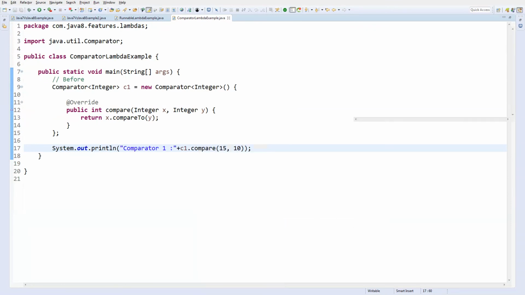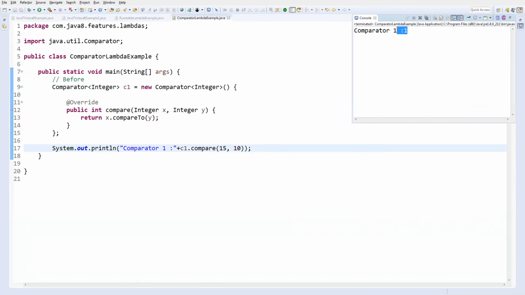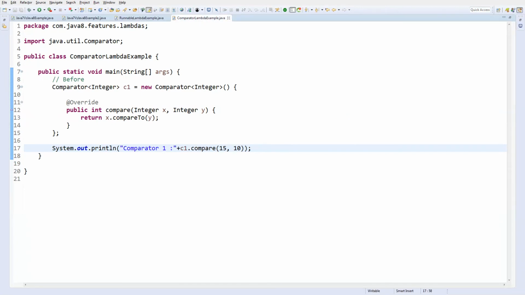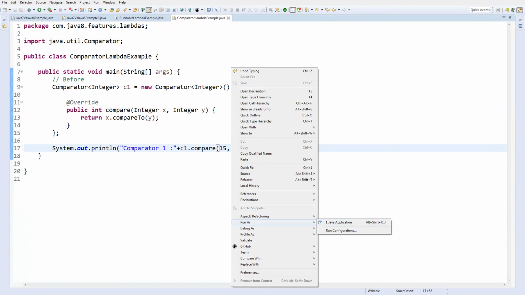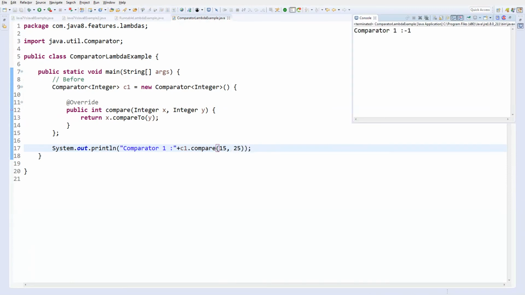Run as Java application. Correct, as I said, it returned 1. Let's try the other value. Instead of x, y, I modified it to 25. So now y is greater than x. It has to return minus 1, right? Let's check it out. Run as Java application. See, it is minus 1.